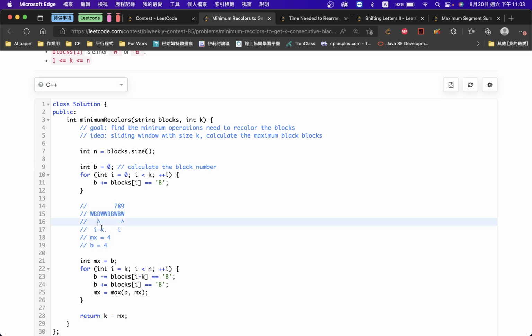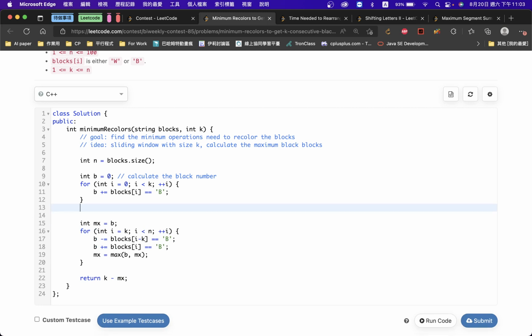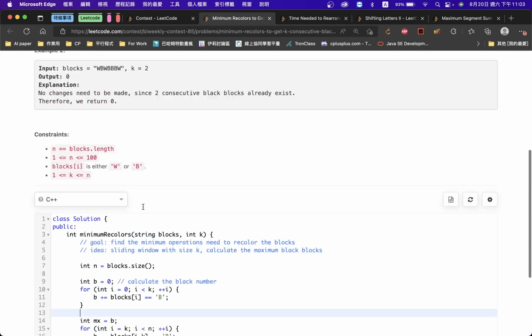Now this will be 4, sorry, because we subtract this b and add this b. In this case, we subtract this b, so now b is going to be 3, and we add a white. That's it. The maximum is 4, and the answer is k minus the maximum value. So that's the idea. Sorry for my bad dry run. Time complexity is linear, and space complexity is constant.